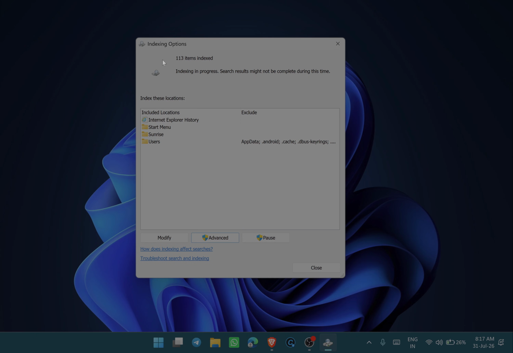You can continue using your PC while Windows rebuilds the index in the background. If you want to check the progress, simply open the Indexing Options window again. You will see how many items have been indexed and whether indexing is still in progress. Once the indexing process is complete, Windows search should become faster and more accurate, making it easier to find your files, folders, apps and other content.